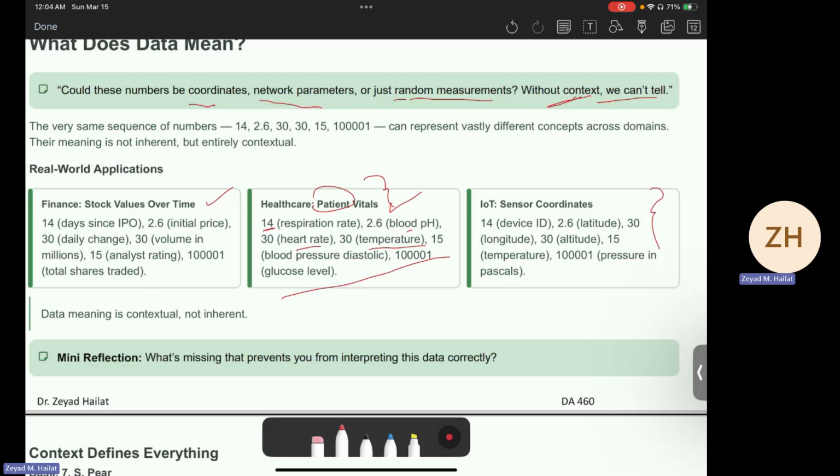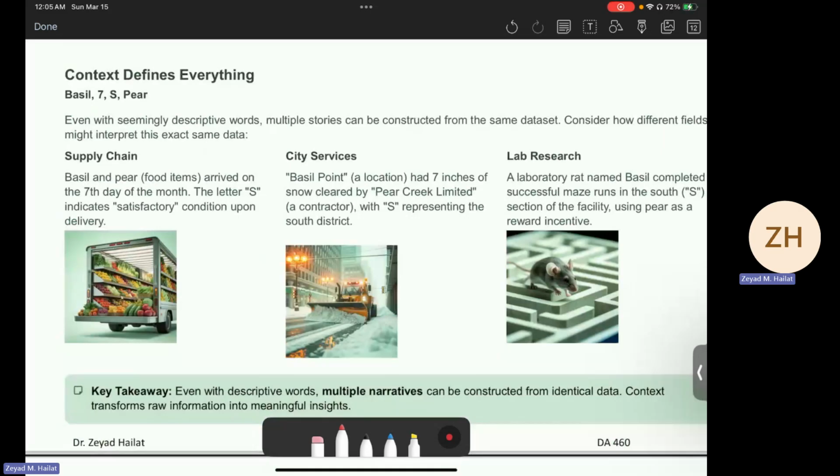Or it can be some sort of Internet of Things sensors, coordinates, some information about data. We are collecting information like pressure or altitude or longitude or something like that. Now, the thing that we need to know is that context is important, and we cannot do anything with the data without learning what the context of the data is. So context defines everything in terms of the data.